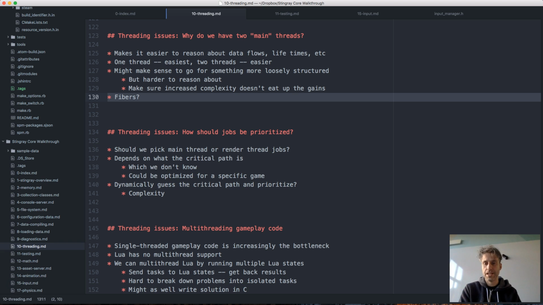Fibers is another thing I think we should look into. There was a good talk from Naughty Dog, I think it was Naughty Dog at least, on using fibers in the engine, and I think that's something interesting that we definitely should consider for the future.